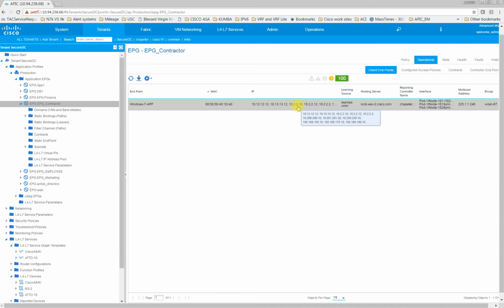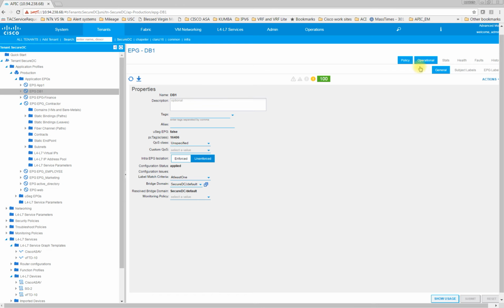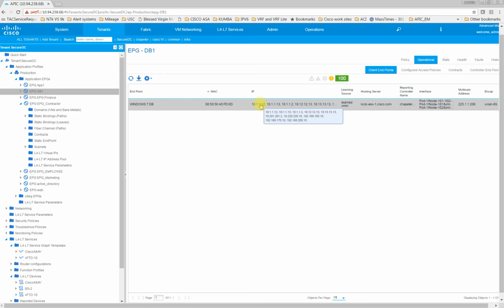and I should see the 192.168.155.10. You see that IP address there? It's on the third row, all the way to the left, the 155.10. And if I go to BB1 right here, go to operational, I should see the 192.168.165.10 as the second row all the way to the right. So there you have it.